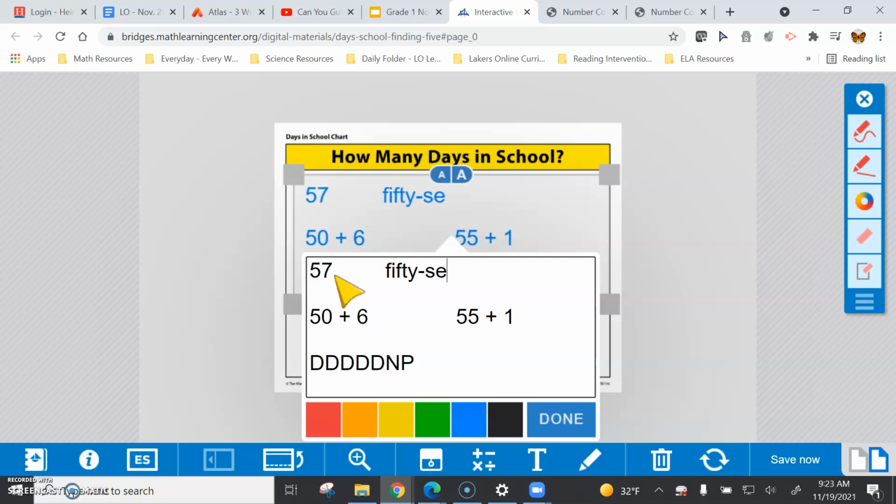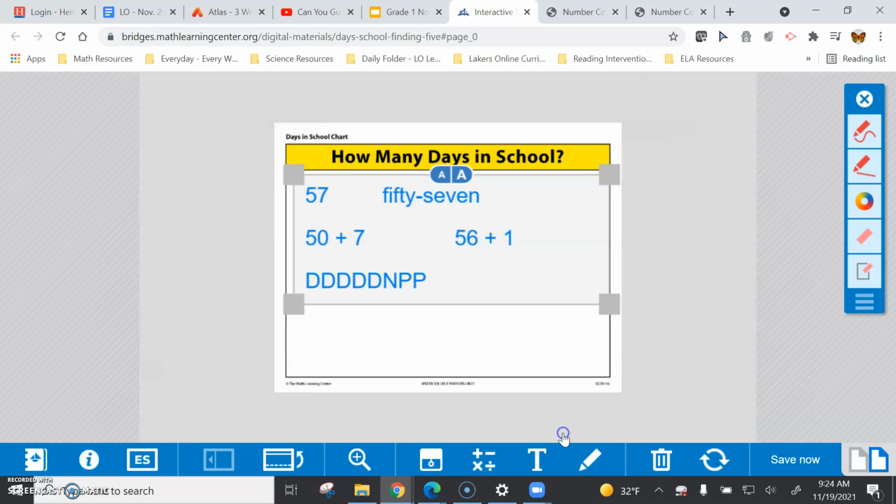57. I like writing the number words for you because I want you to see the numbers can be represented in many ways. So I have 50 plus 7. I have 56 plus 1. I have 10, 20, 30, 40, 50, 55, 56. Now I need to add another penny so that we have a total of 57 cents here. Great job, All-Stars.